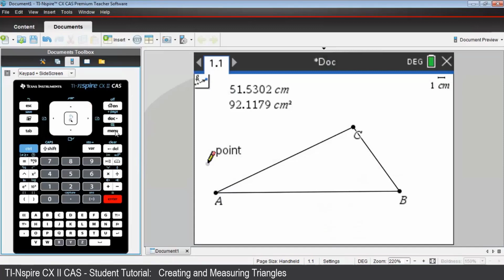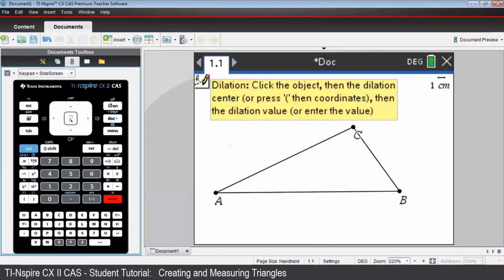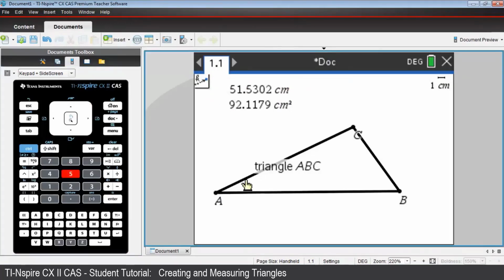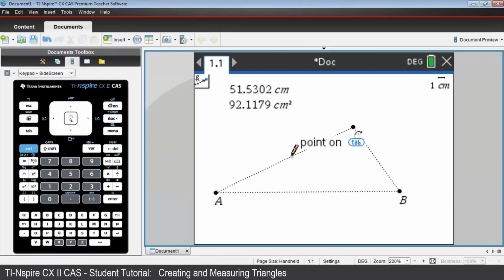Notice the changed icon in the upper left corner. Again, it tells us some instructions about how to manipulate and access this transformation that's a dilation. First, use the cursor to point to the outline of the triangle and click. Next, move to the point from which the dilation will be measured. Let's choose point A. Wait till it says point A and click again.